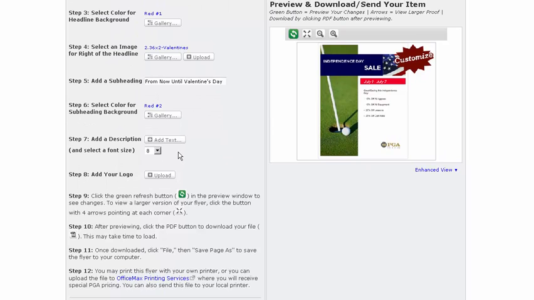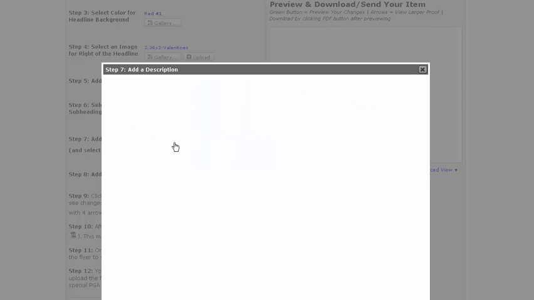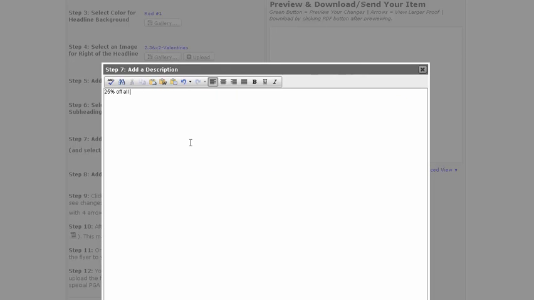Okay, let's move on to step number 7 here. Add a description. Go ahead and click the button to add the text, and I'll enter in 25% off all apparel from now until Valentine's Day. As you can see, this kind of works like a Microsoft Word document. So if you did misspell something like apparel, you see here it highlights in red, and then you can change it. You also have the spell check there on the left-hand side. You can also highlight this text, bold it, underline, italicize, left, center, right align it, whichever works best for you.